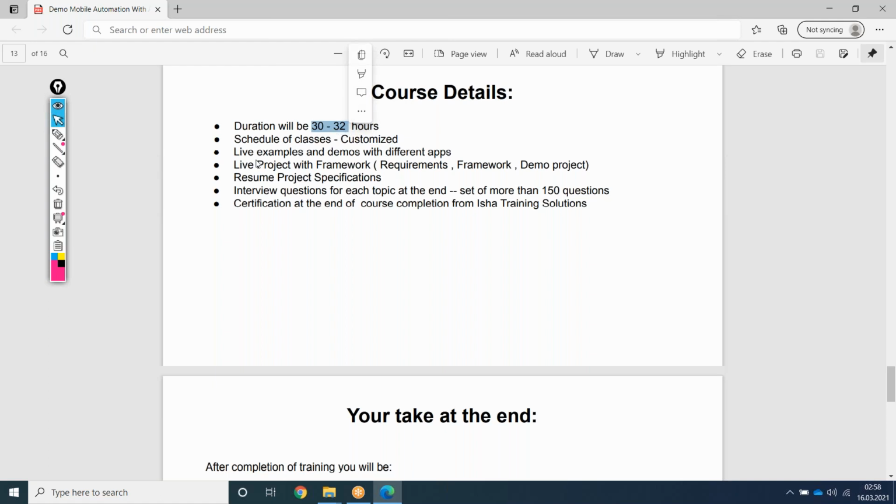That's the main thing. And then you will get a lot of live examples and demos. At the end of this course, as I promised you, there will be a demo project, a demo framework, and requirement documentation. Architecture diagram will be there, resume project specifications will be there. So you don't have to worry about anything. After completing this course, if you are going for an interview, you are preparing for an interview, everything will be provided to you: what you have to write in the resume, what you have to put in the requirements documentation, what you have to write for the framework, all the things, interview questions, all these things will be there.